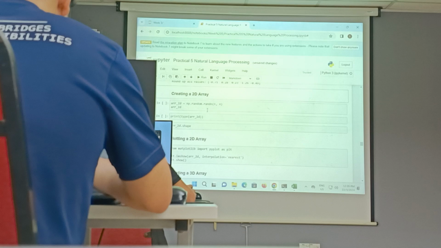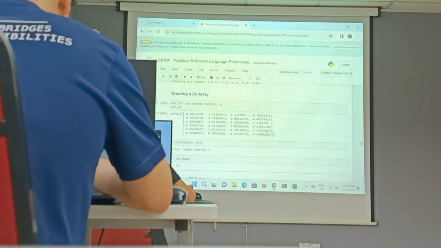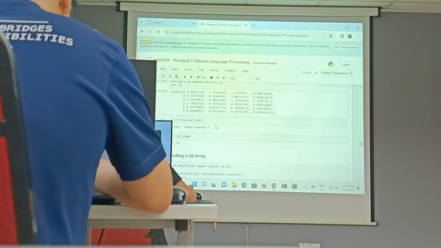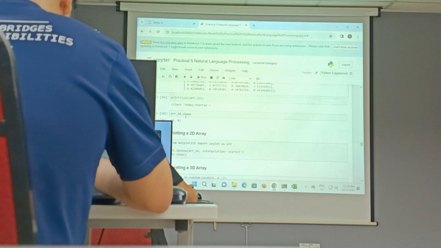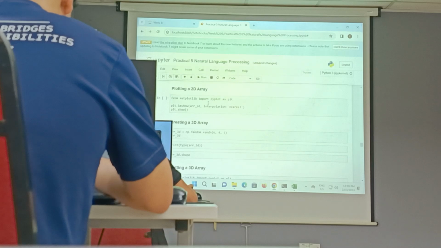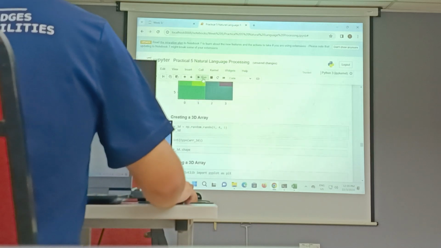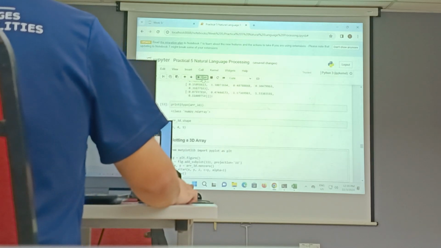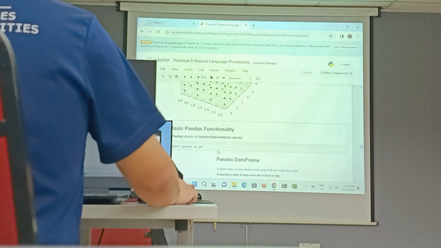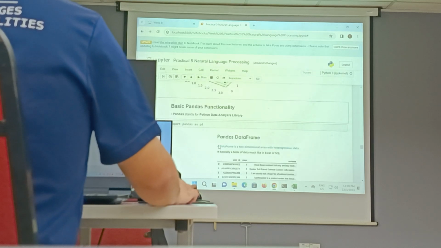Now we have a 2D array. Just provide 2 numbers. The first one is meant for row, the second one is meant for column. Again, if you are accessing a huge array with many rows and columns, you cannot do the counting, but access shape. Then you will know how many rows and how many columns the array has. Plotting we will skip because we will do this in the near future. Okay, then basic pandas functionality.